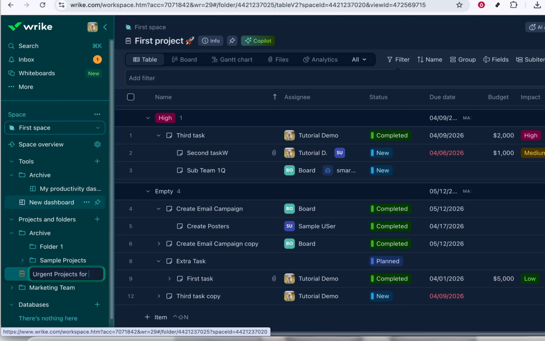When you're happy with the new name, press the Enter key on your keyboard. This step is important because it tells Wrike to save the new title. After you press Enter, the editable field will close and you should see the updated project name displayed in the list or panel. That's all there is to it.